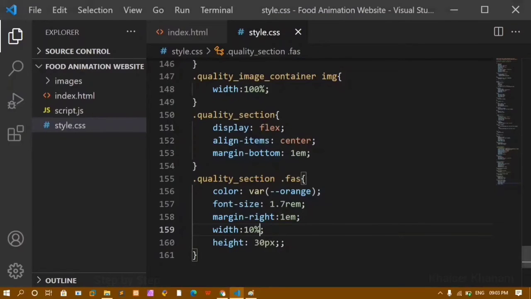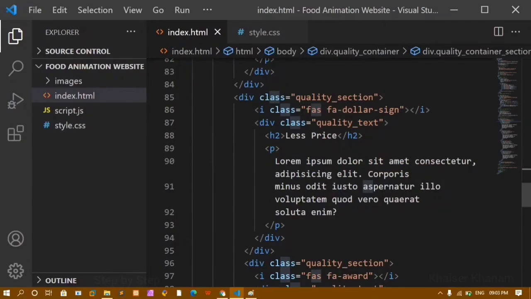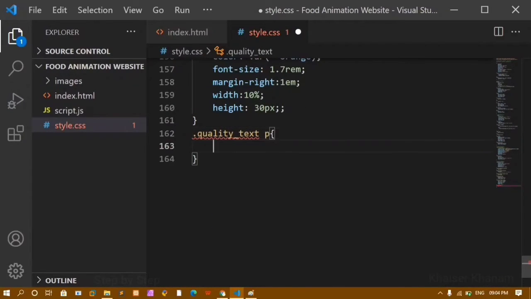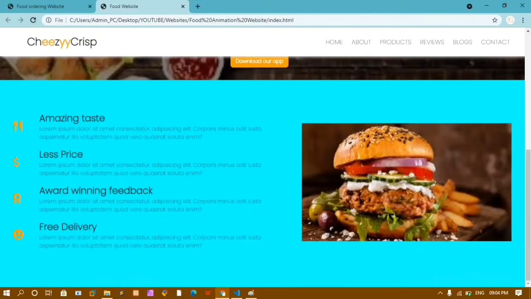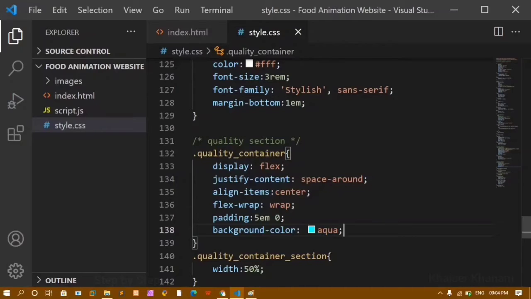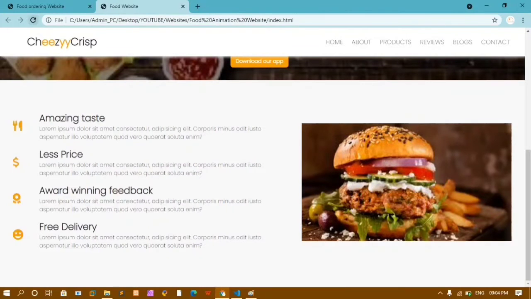Now for paragraph, let me just decrease some font size. I'll just copy this class and here I am going to paste that one, and here for paragraph I just want to decrease the font size. I'll copy this and here I am going to paste that one. I'll just write here 0.9. I'll save this. I'll refresh this one. You can see the font size of the paragraph has been decreased. I'll just remove this background color. I'll refresh this one. Now here my container is ready.